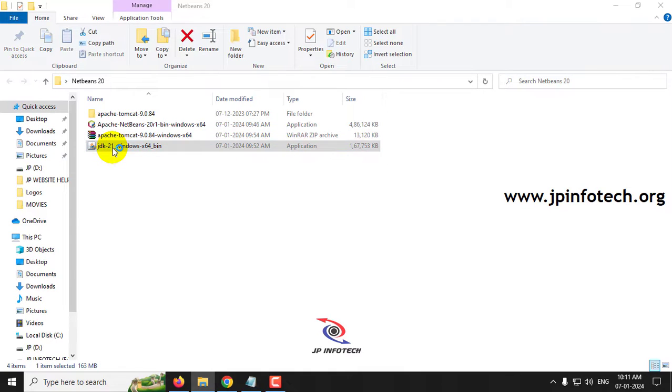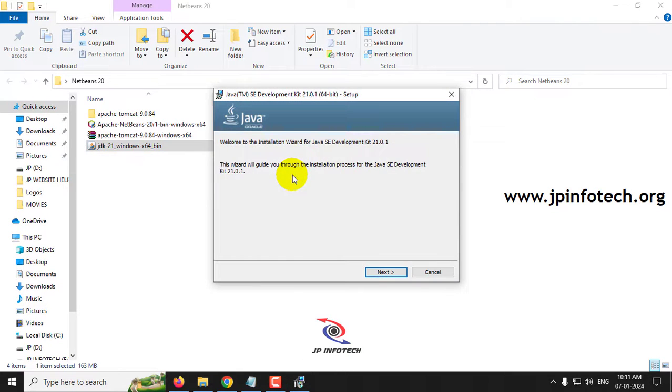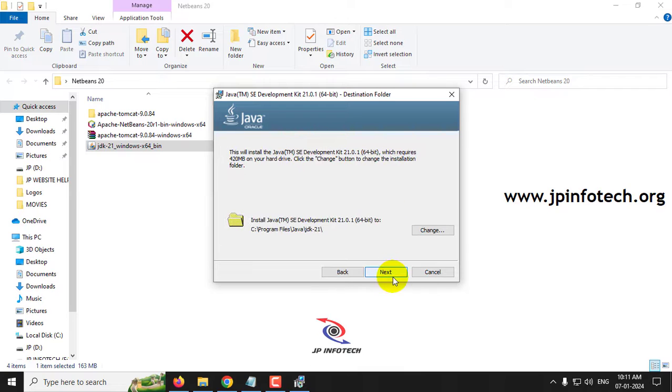Just double click the JDK 21 file. Now you can see this window. Just click next. It asks for the location, and I'm not going to change anything. You can see the location, C program files, Java, JDK. Remember this location where you are installing, as it will be useful when setting up your path. Just click next.